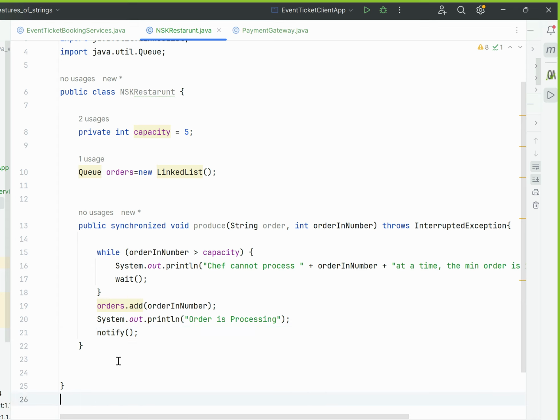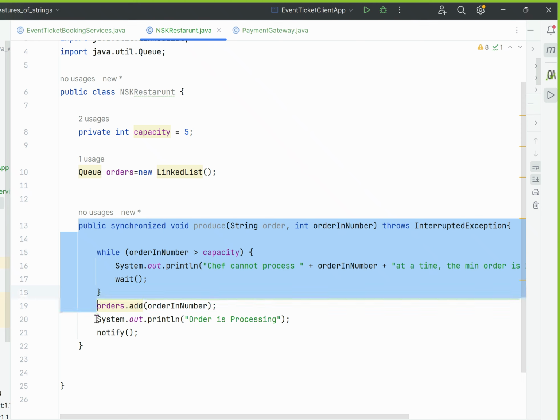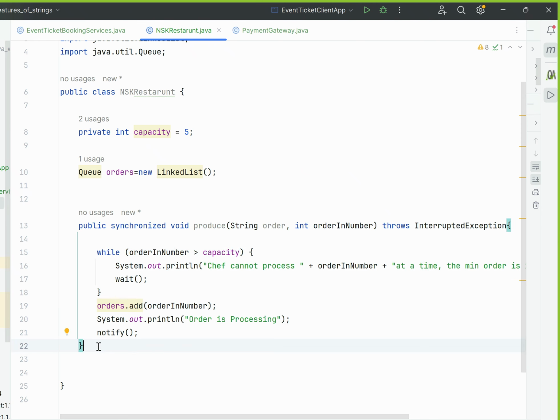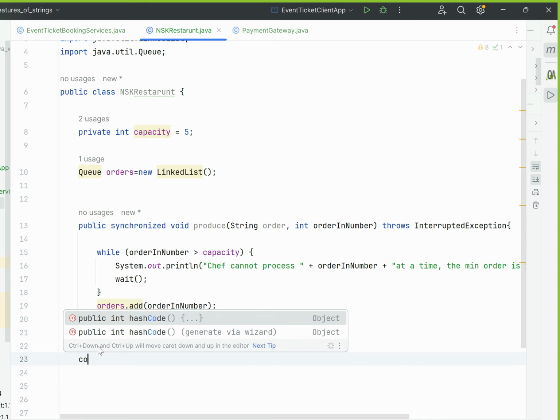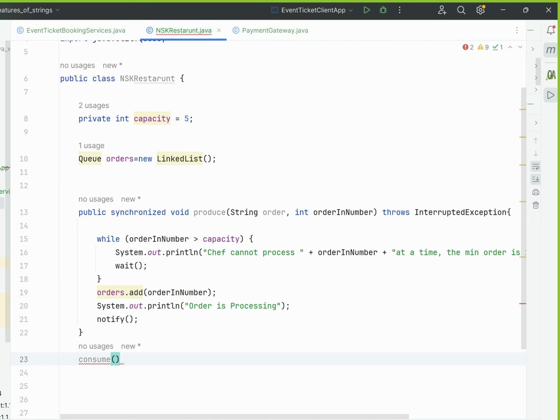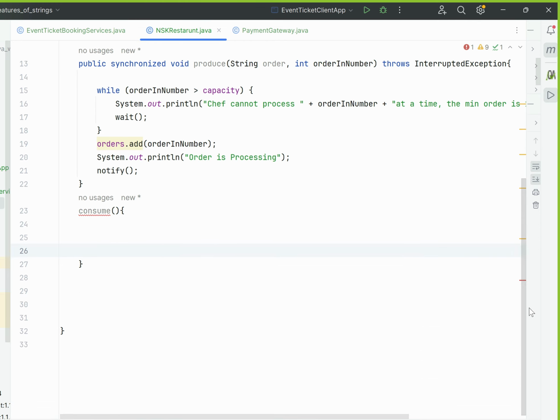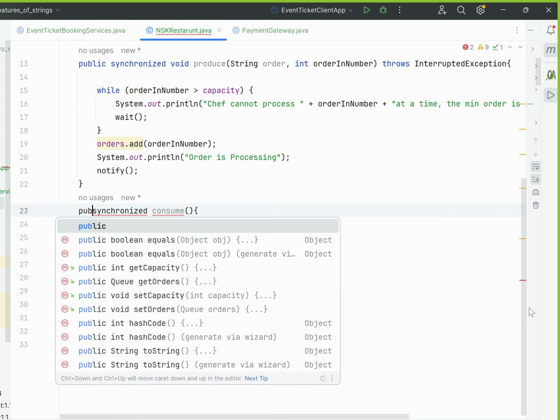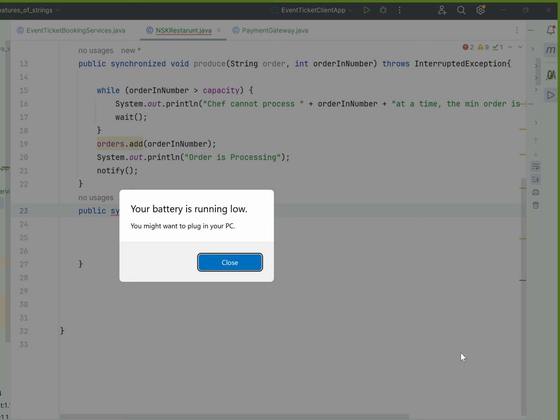Yeah. So now the produce method is fine. Now the consumer should pick up the order, right? So I'll say consume. We'll be consuming the order, and this will not take any parameters. We'll be notifying this. This is also synchronized because this is one of the threads as well, so we'll make it a public synchronized method.